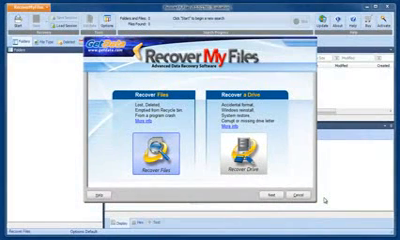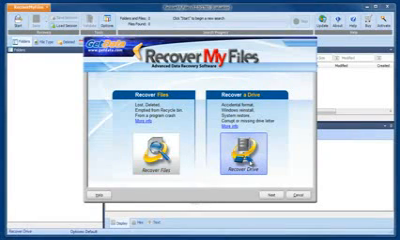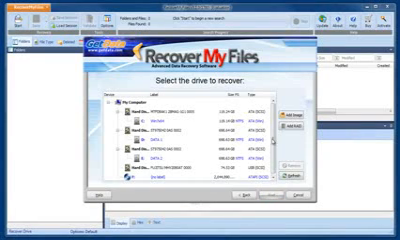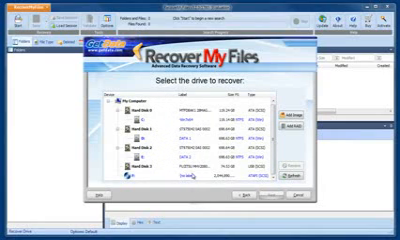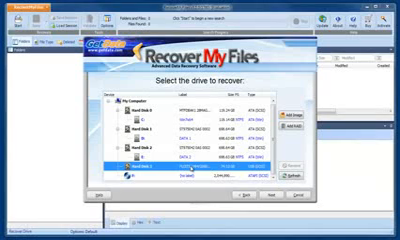We then run Recover My Files. In the first wizard window we get to choose the type of search. Because we're recovering an entire drive, we select the Recover Drive option and click Next. The second window shows us the available drives to search. Our problem drive is hard disk 3. We select the hard disk and click Next.